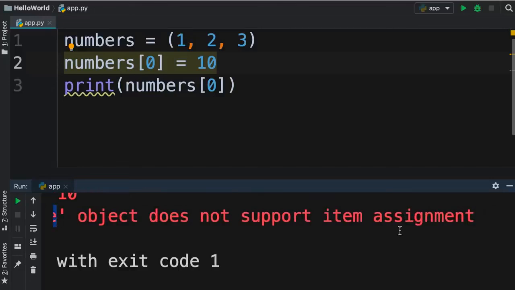They are immutable. Now, practically speaking, most of the time you'll be using lists, but tuples are also useful. If you want to create a list of items and you want to make sure that nowhere in your program you accidentally modify that list, then it's better to use a tuple.